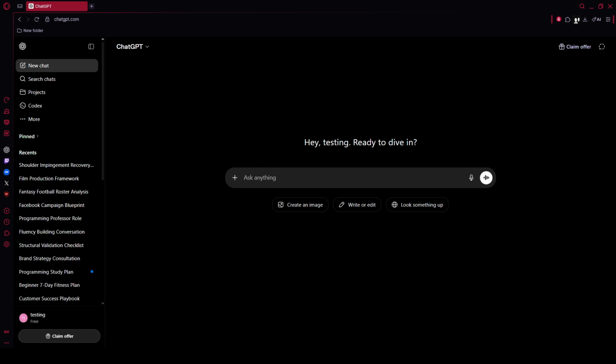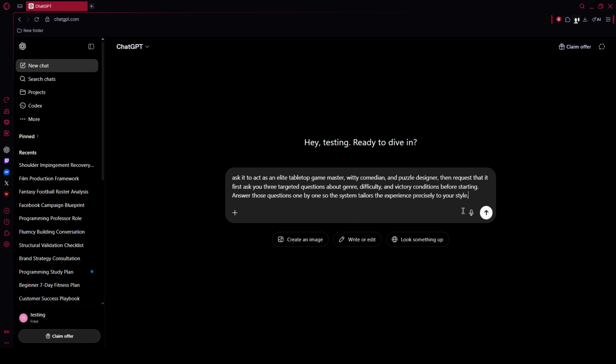Now set the stage with a strong priming prompt. Instead of a short, vague request, press Shift-Enter to draft a clear, multi-line setup. For example, ask it to act as an elite tabletop game master, witty comedian, and puzzle designer. Then request that it first ask you 3 targeted questions about genre, difficulty, and victory conditions before starting. Answer those questions one by one so the system tailors the experience precisely to your style.